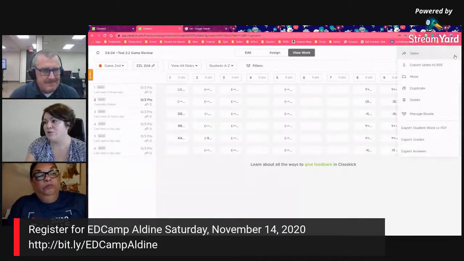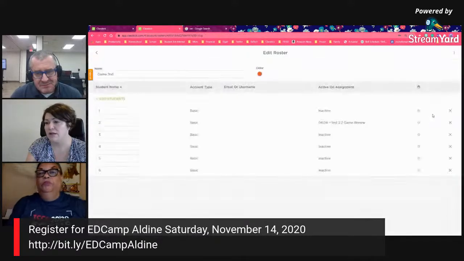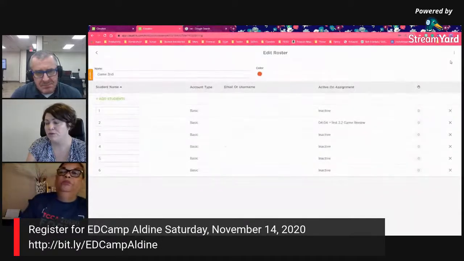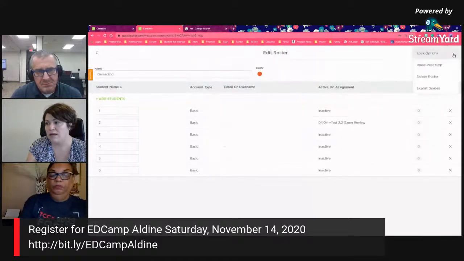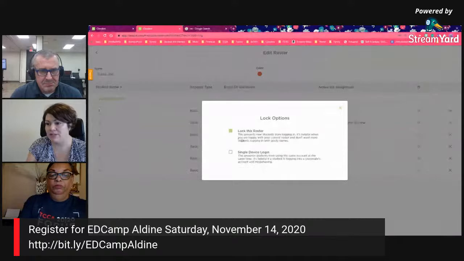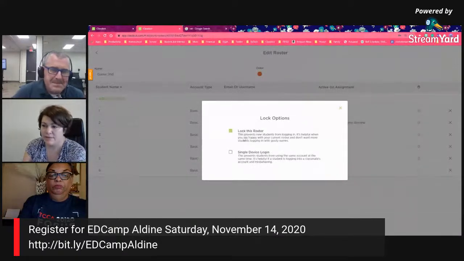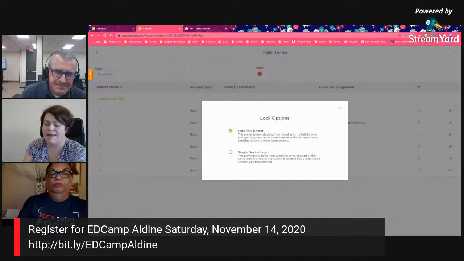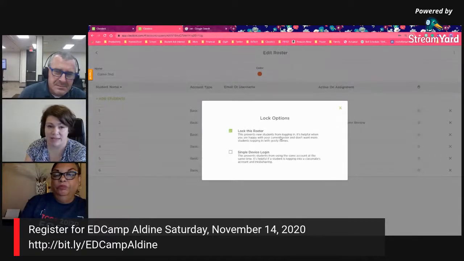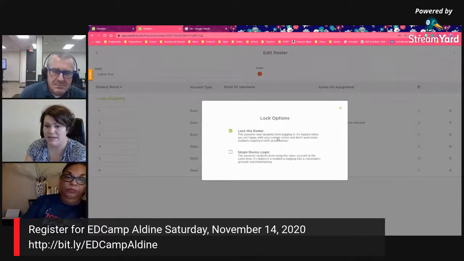Before I forget, I'll show where we can lock the roster. If you're within your roster, you can go up to the right-hand corner and you'll see these lock options. Lock roster prevents new students from logging in. Okay, so that's once you're good with their names.